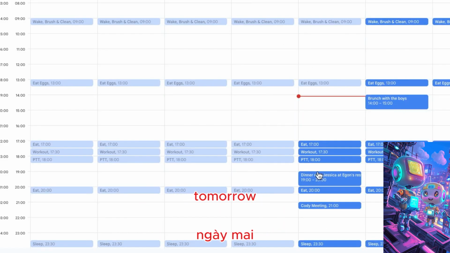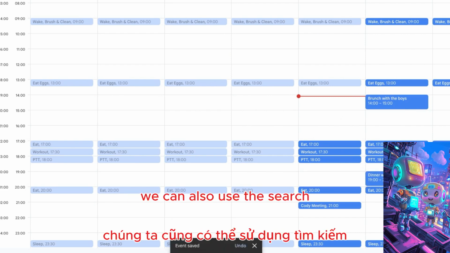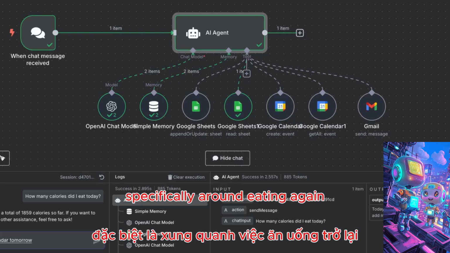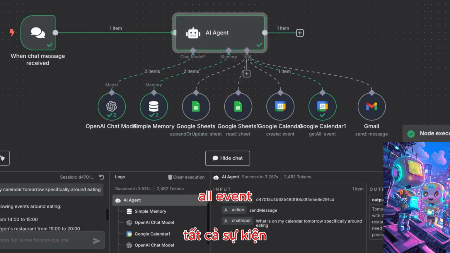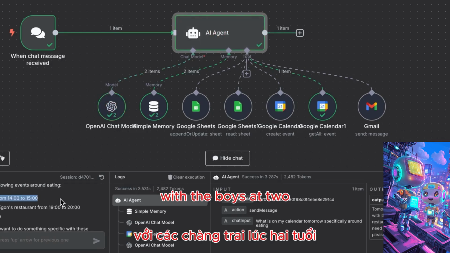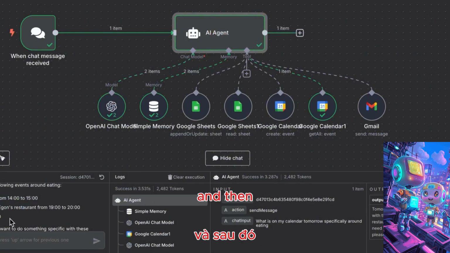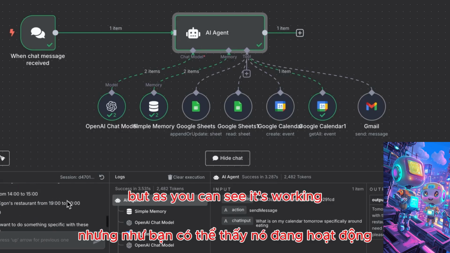with the boys tomorrow. If I just select this over to the next day, we can also use the search function. What is on my calendar tomorrow, specifically around eating? Again, it's going to go through the get all event, and it said brunch with the boys at 2 and then dinner with Jessica at 7, and then this tab here that is more for me. But as you can see, it's working perfectly.